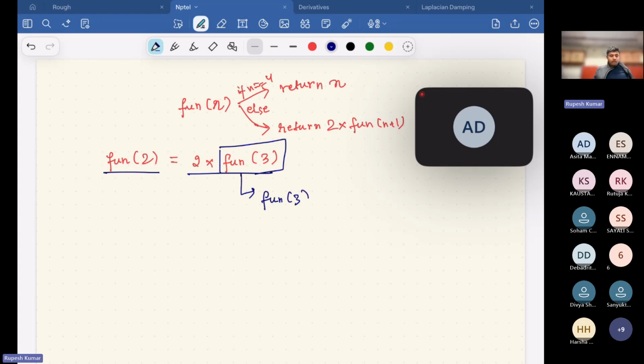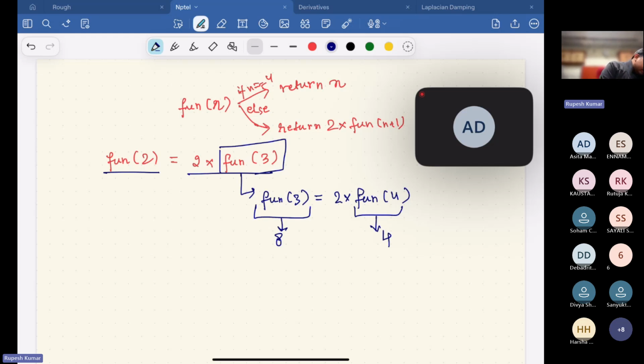Now again, fun of 3: you see n is not equal to 4 here, so it does not meet the base case criteria. So what do you do? You again, since n is not equal to 4, this value would be 2 into function value of 4, right? Now function value of 4 is essentially n, which is 4. So this expression evaluates to 4. So this fun of 3 evaluates to 2 into 4, which is 8, right? So basically fun of 3 is 8 here.